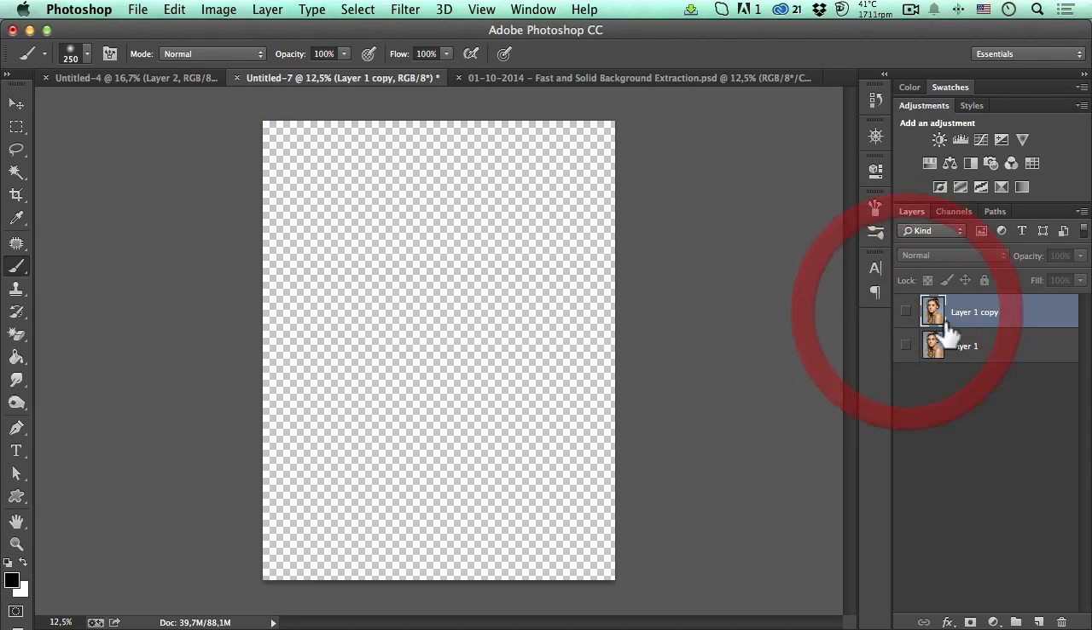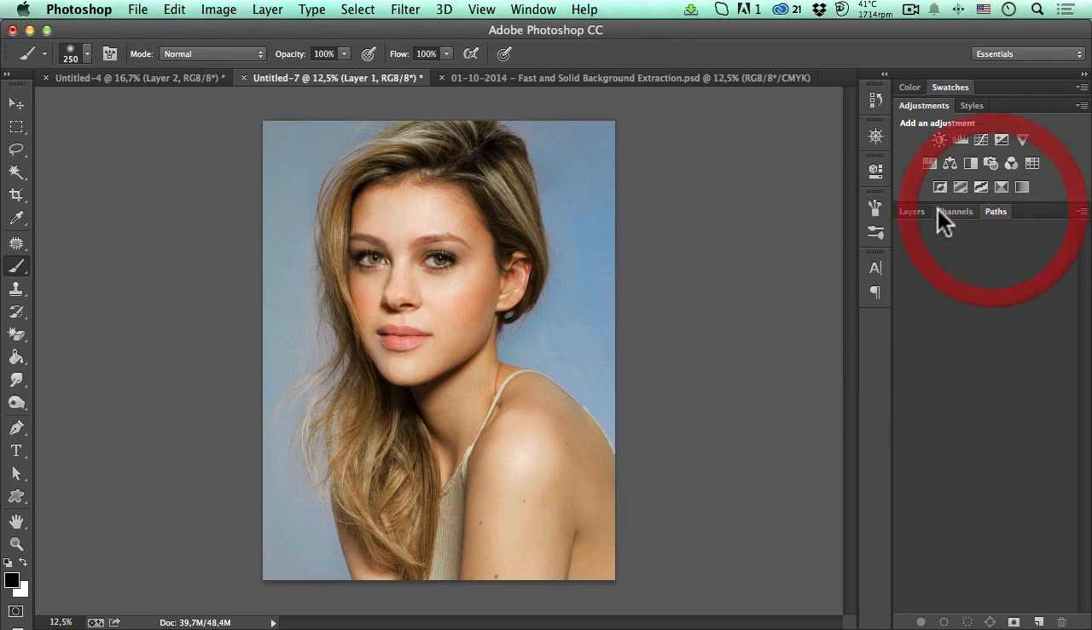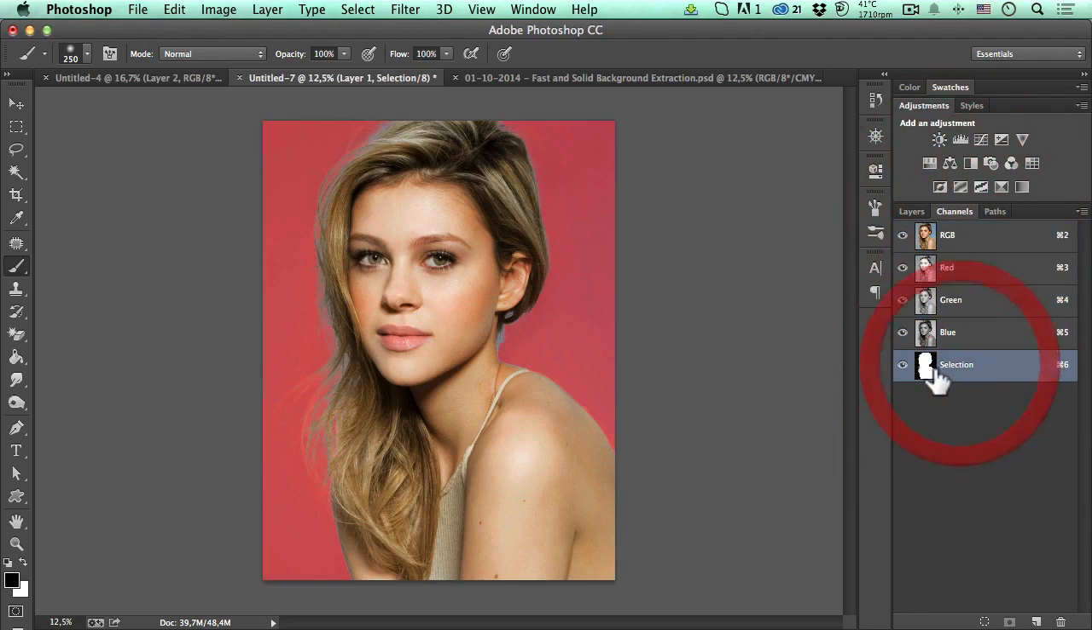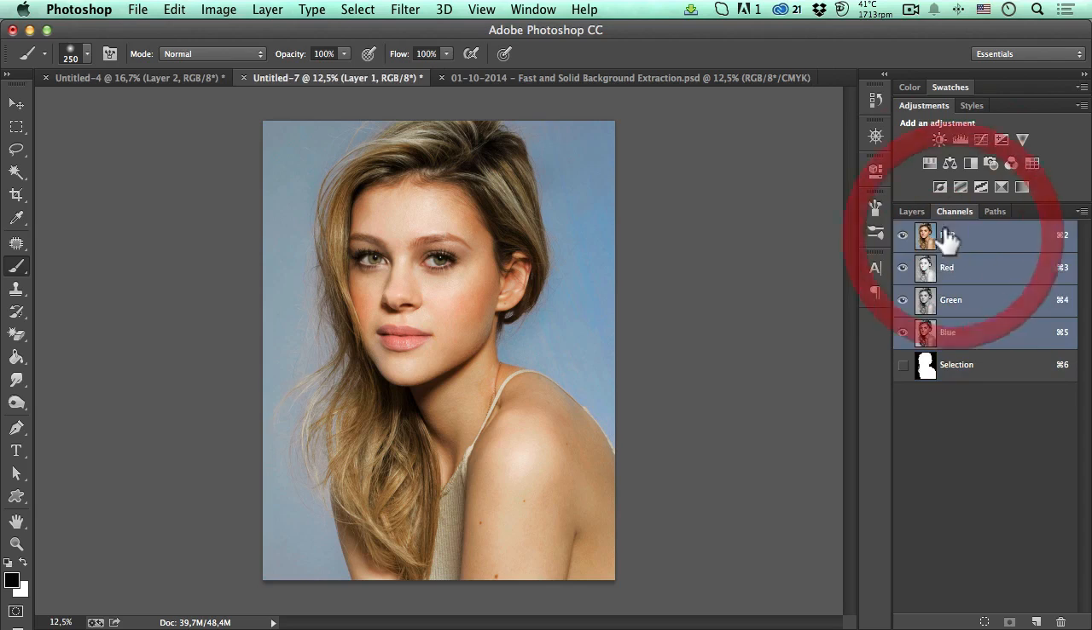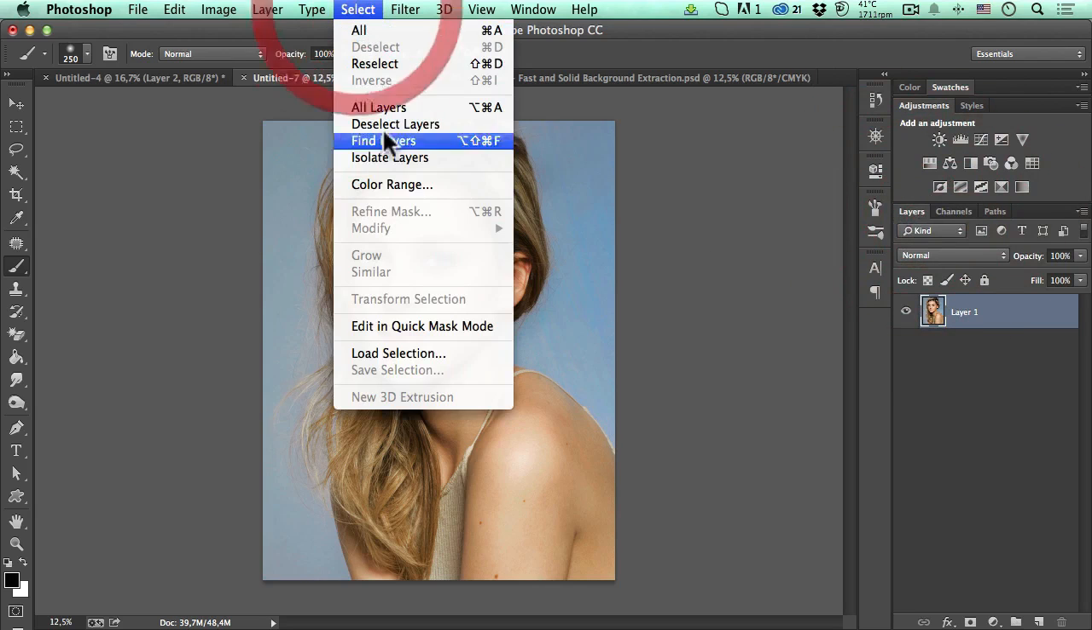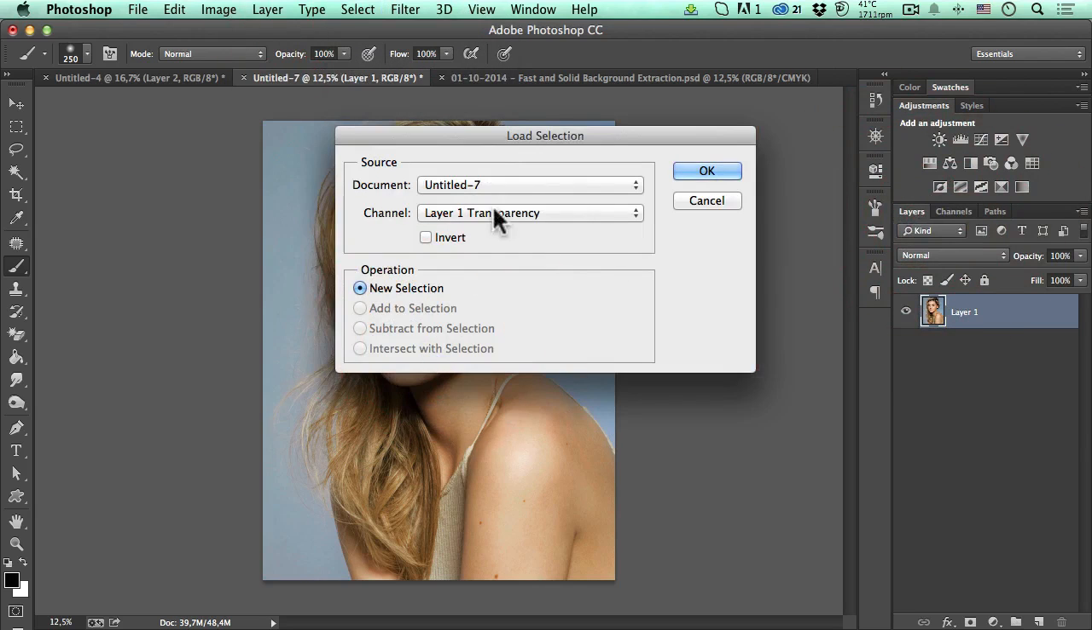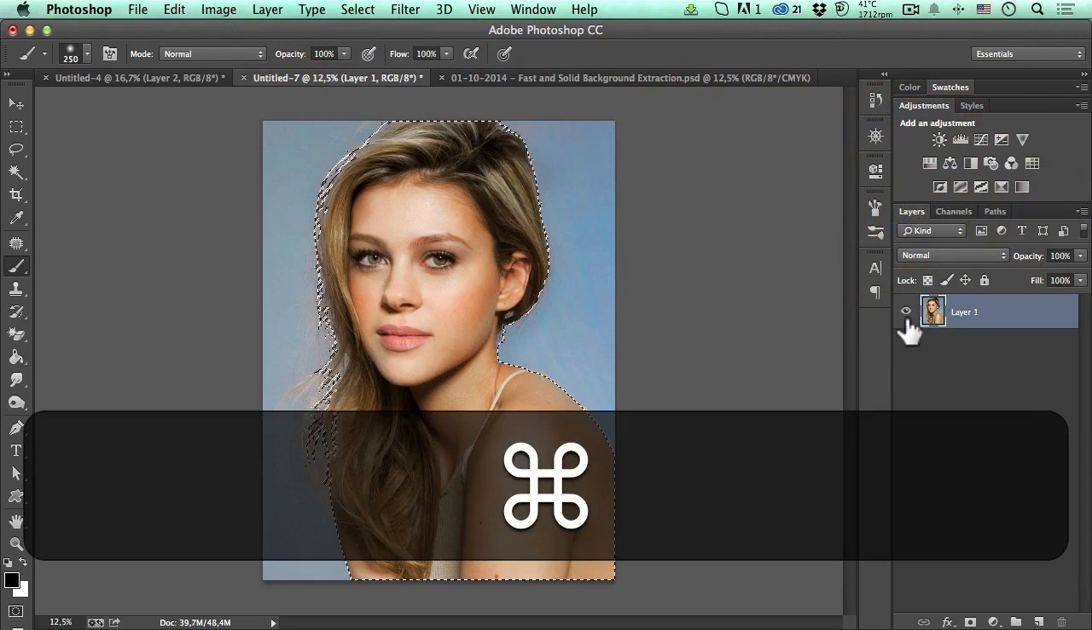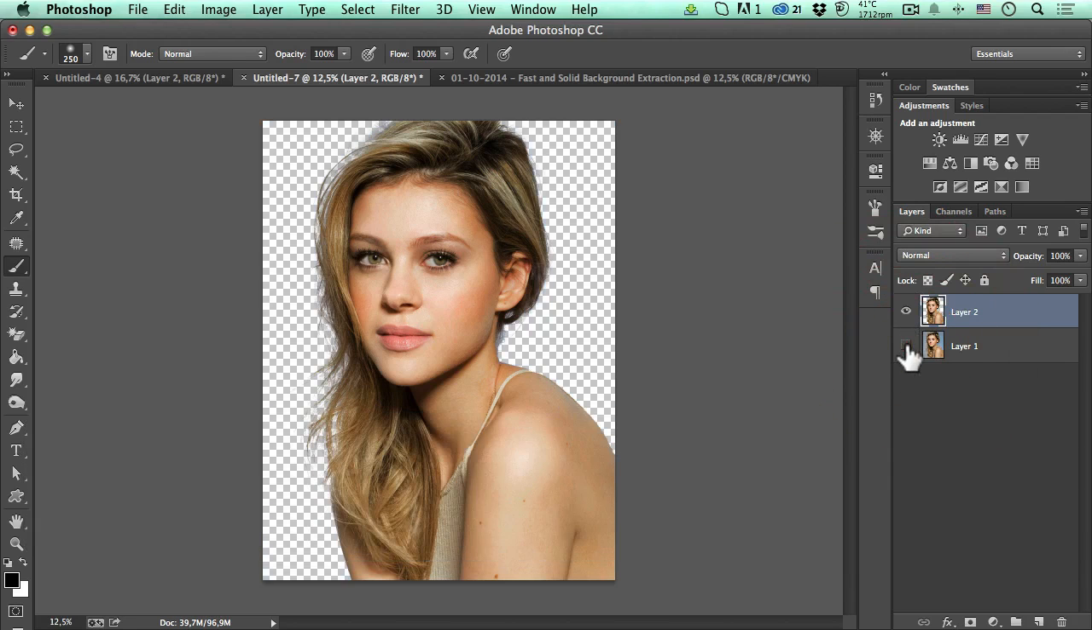Okay, this is good. Doesn't really work. Super. So I don't know why. Sometimes it works, sometimes it doesn't, but it should work. I mean, doesn't have any problem. Select, load selection, and Control J, and yes, now we did.